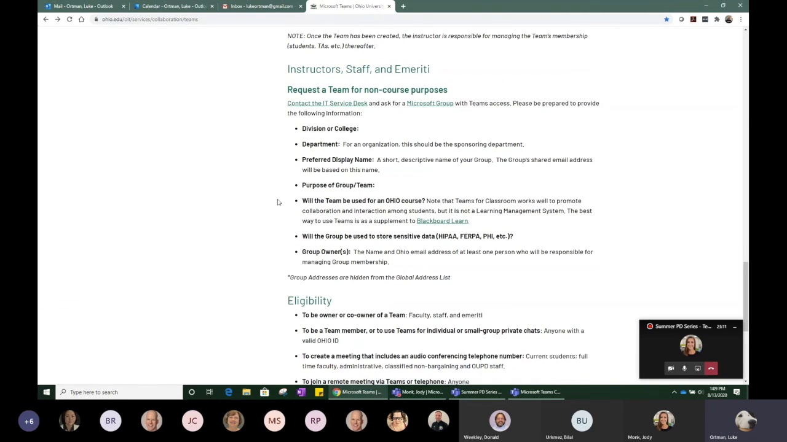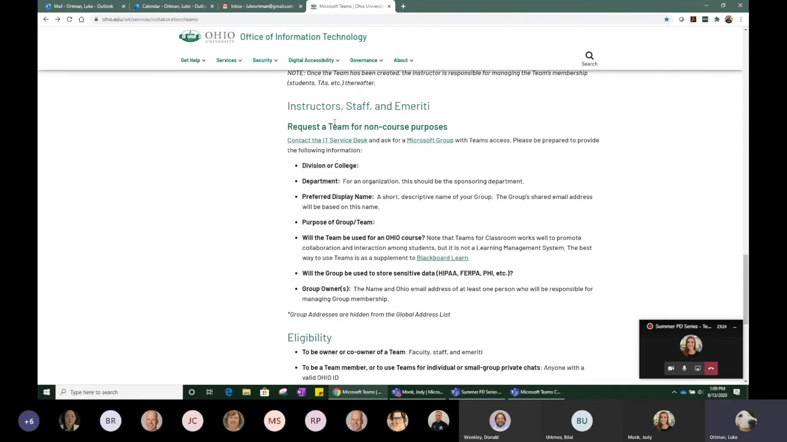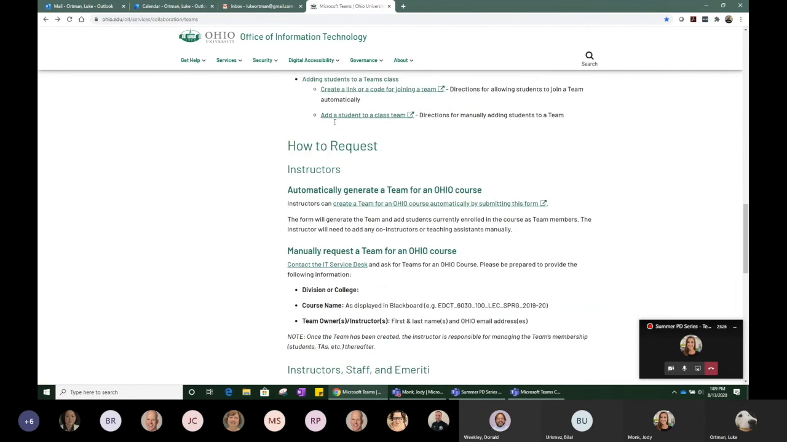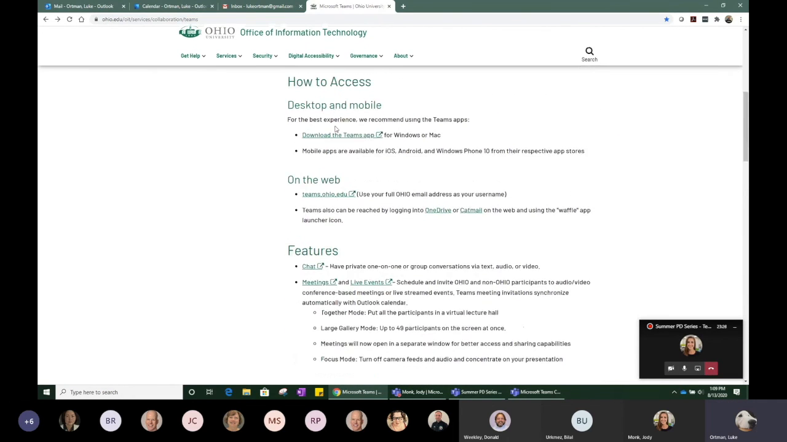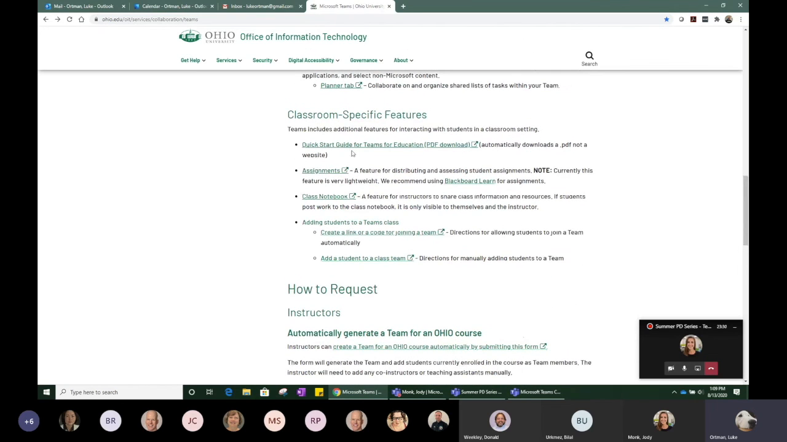If you ever want to do a team for a non-course purpose, these are the instructions on how to do that as well. So if you want to get a couple of professor or teaching colleagues together for some collaboration, this walks you through that process. So this is a really great page, giving you a general overview of Microsoft Teams, especially the classroom-specific features.